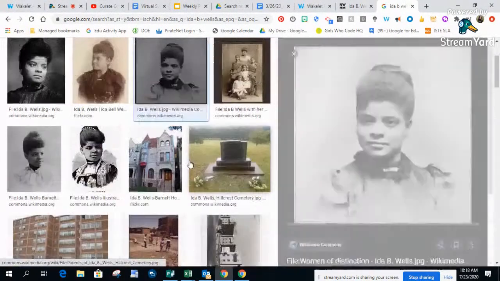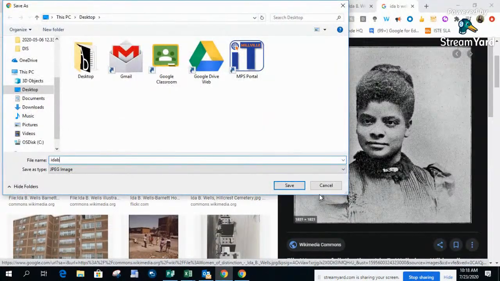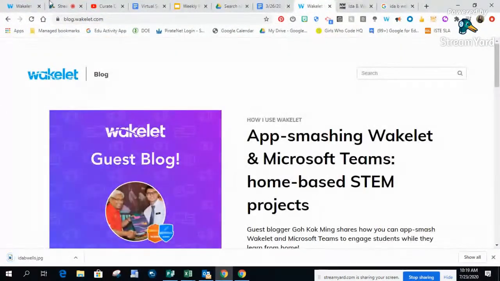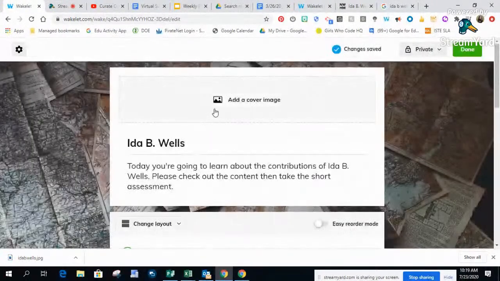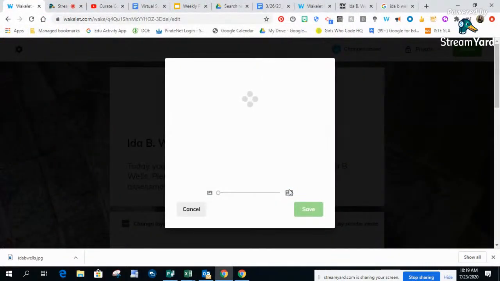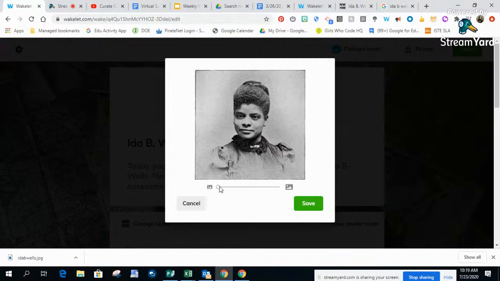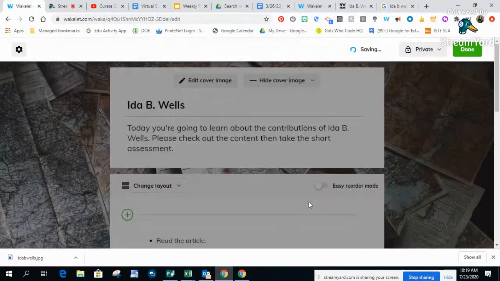So here's a couple pictures that are free to use and share. Let's say I'm going to use this one. I'm going to right click on the picture and I'll save it. I'll just save it to my desktop because I'm going to delete it once I upload it. So now in my Wakelet, I'm going to add a cover image. I'll upload that image. I can say, do I want to zoom in, out? I can reposition if I need to and then save it.